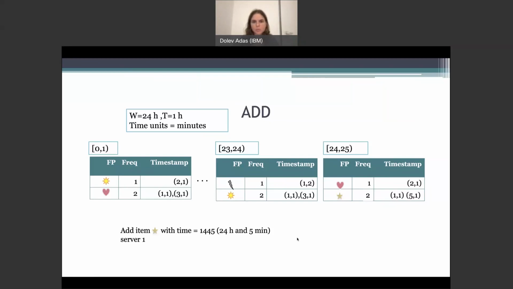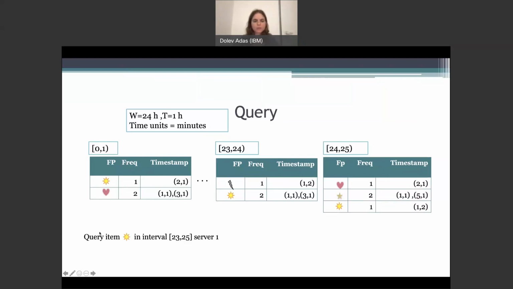Now let's see the query. In the query, we want to query an item, so we want to query a key. This is the fingerprint, to make the slide simpler. And inside the query, we have the query interval. We can query the whole window, the 24 hours, and we can query any sub-interval inside this window. So it doesn't have to be the last one. It could be any interval inside this window. So we can ask, for example, from 1 till 5, or in this example, from 23 to 25, whatever we want.